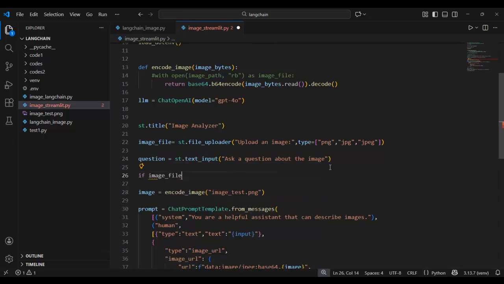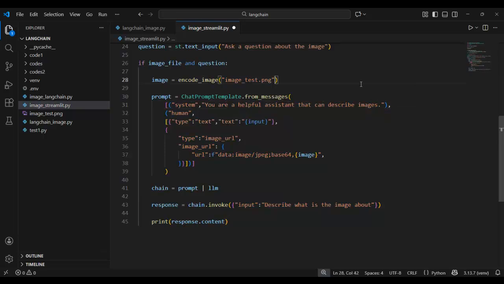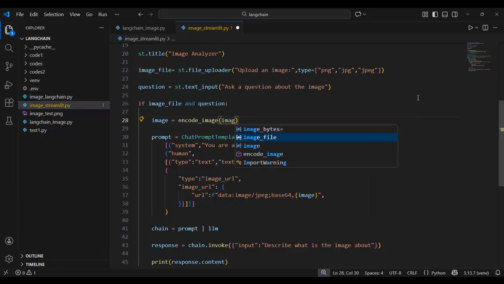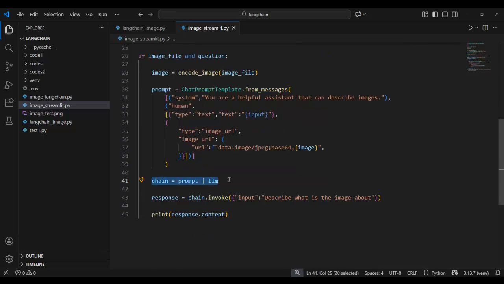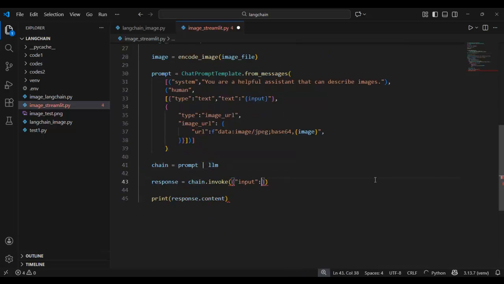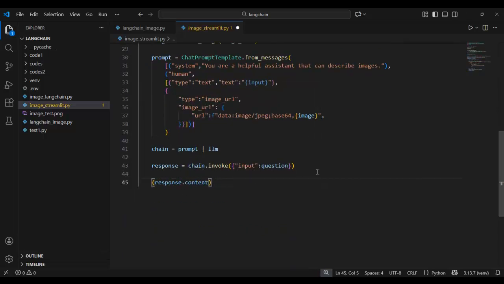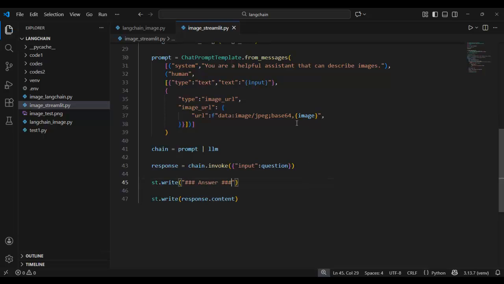Now if the image file and the question are both available, then only execute this logic. Let's press tab. Done. So in place of this hard-coded image, we now have to pass image_file, that we are getting from the user. No need to change the chain, it stays as it is, but in place of the hard-coded question, we have to pass the question that we are getting from the user. In place of printing on the console, we have to print the response on the web app. Also, let's decorate this, right? And answer. Save this. I think done.